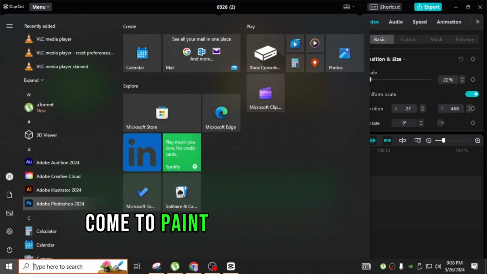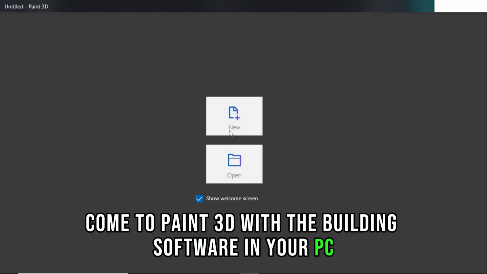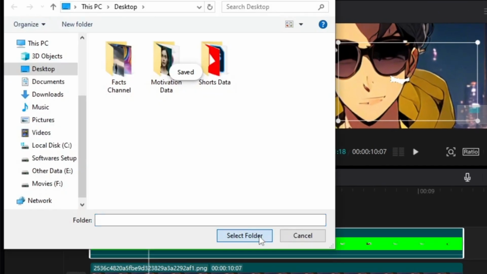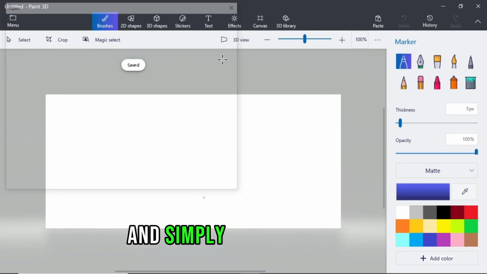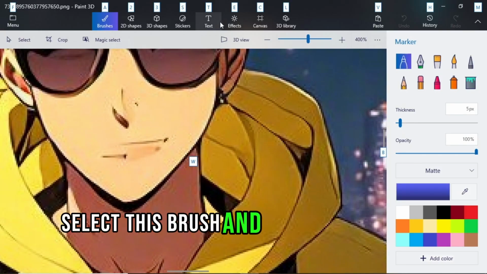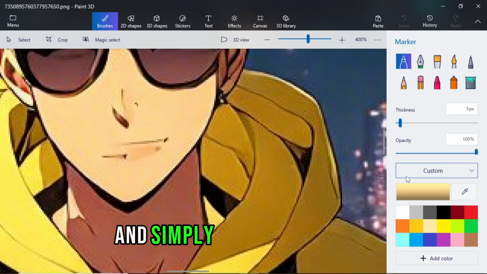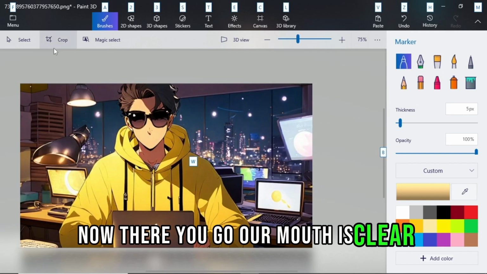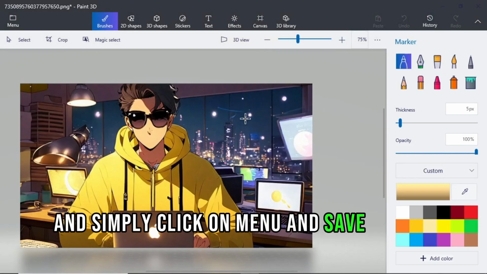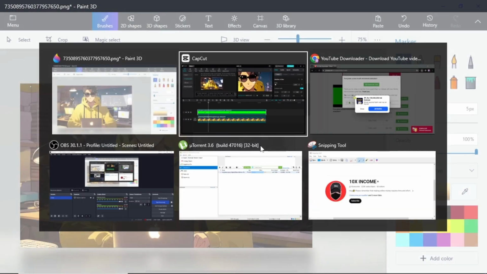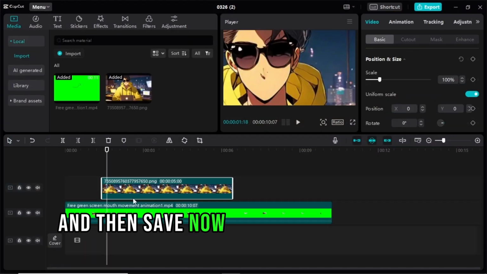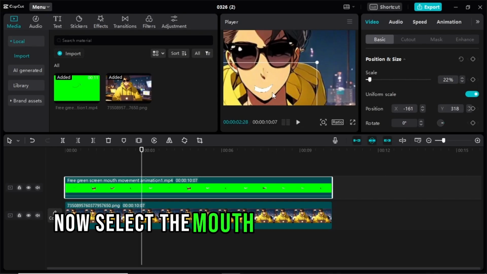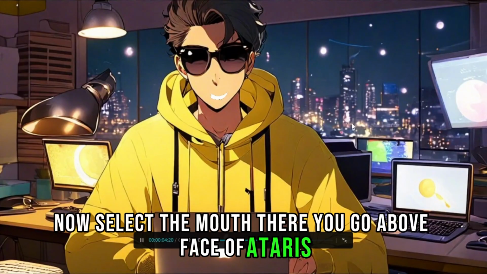Now come to Paint 3D, which is the built-in software in your PC, and simply go to CapCut and download this image, and simply add this image. Select this brush and select this color from here, and simply use this like this. Now there you go, our mouth is clear. And simply click on menu and save as image, and then save. Now import the image, like drag and drop. Now select the mouth. There you go, our face avatar is ready.